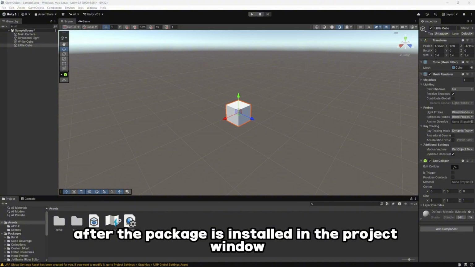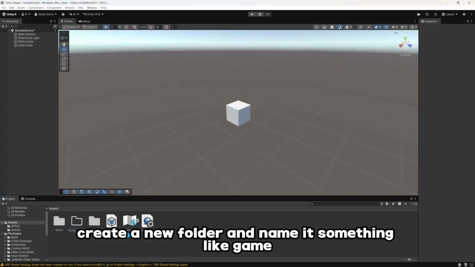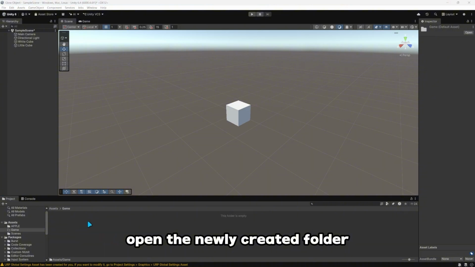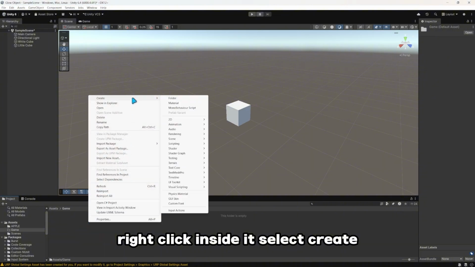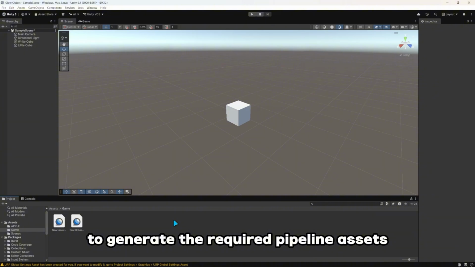In the project window, right-click an empty area, create a new folder, and name it something like Game. Open the newly created folder, right-click inside it, select Create, navigate to Rendering, and choose URP Asset with Universal Renderer to generate the required pipeline assets.